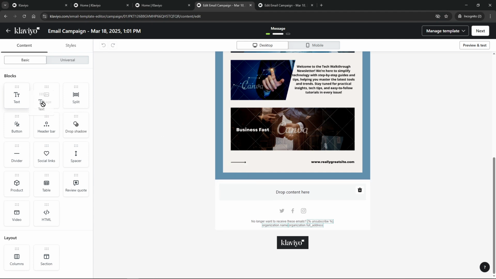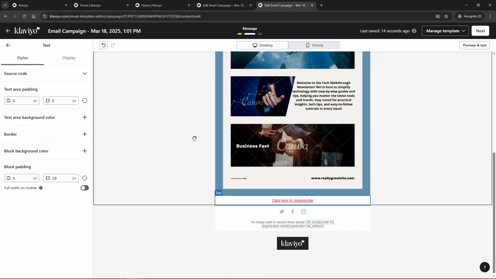Type a message such as, "If you'd like to unsubscribe, click here, unsubscribe link." It's important to be clear and direct so recipients understand how to opt out if they wish. Next, highlight the words "click here" in your message. After highlighting, click on the link icon in the toolbar above.